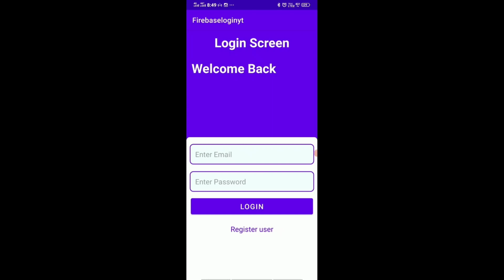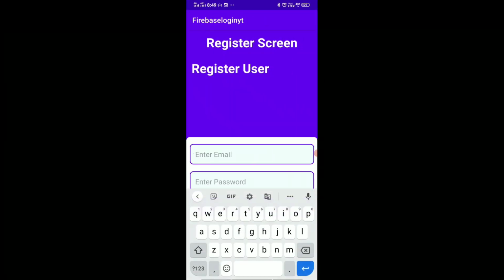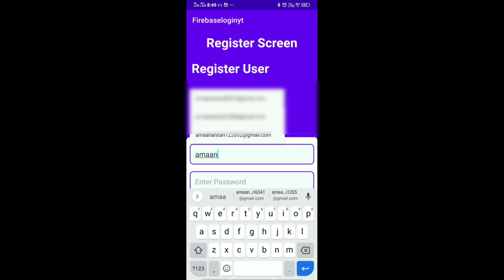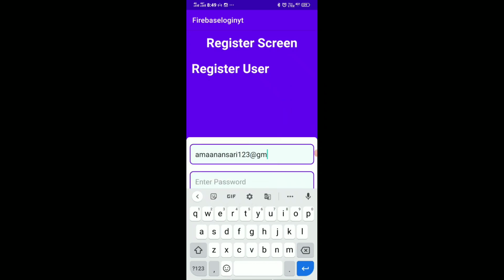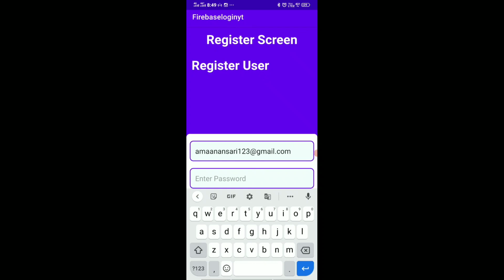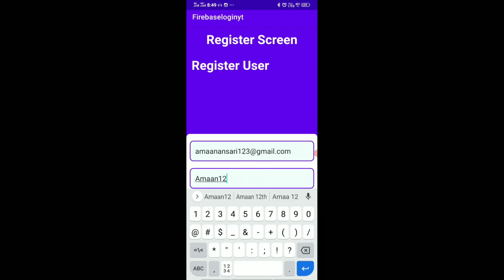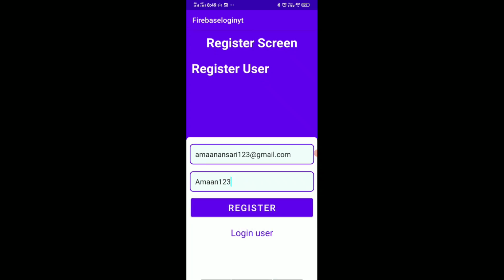So in this application, this is the screen layout. The design is not good, but our main motive is to see the authentication method. So let's see how the user is registered. Let's type the email ID, which is amanansari123@gmail.com, and the password is aman123.